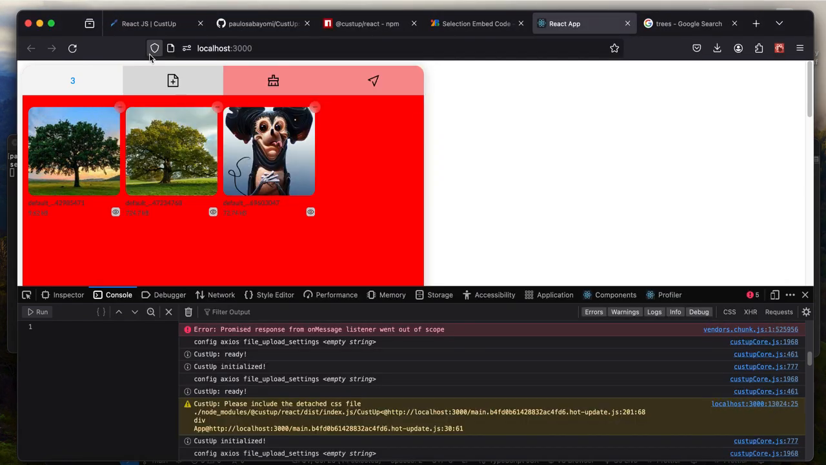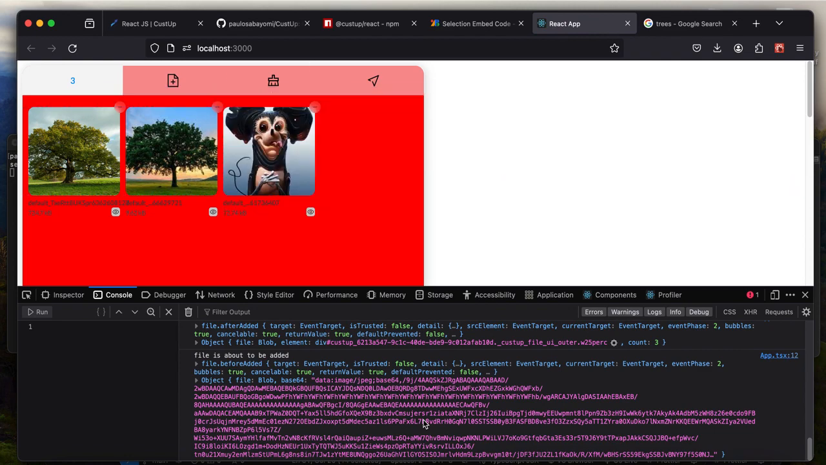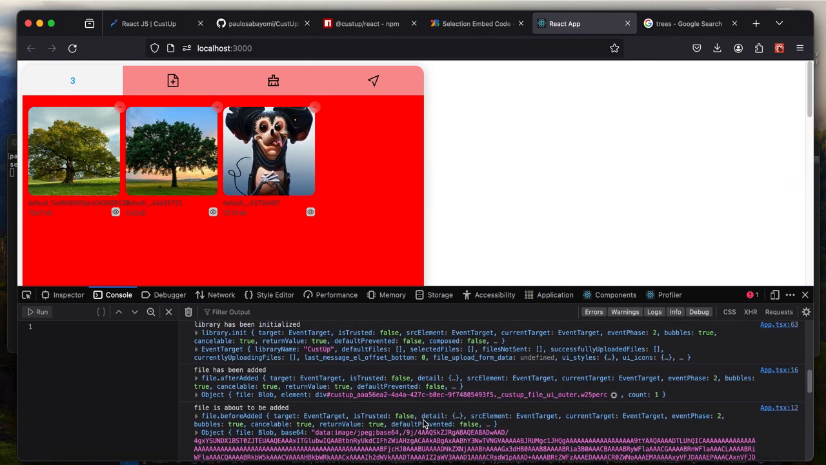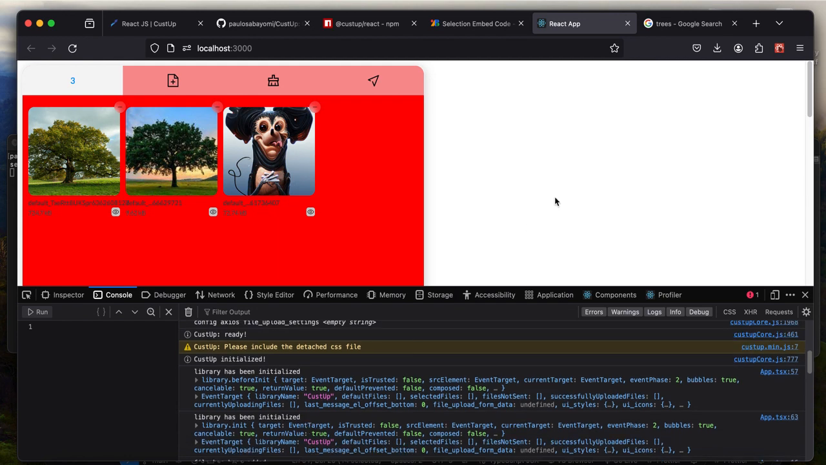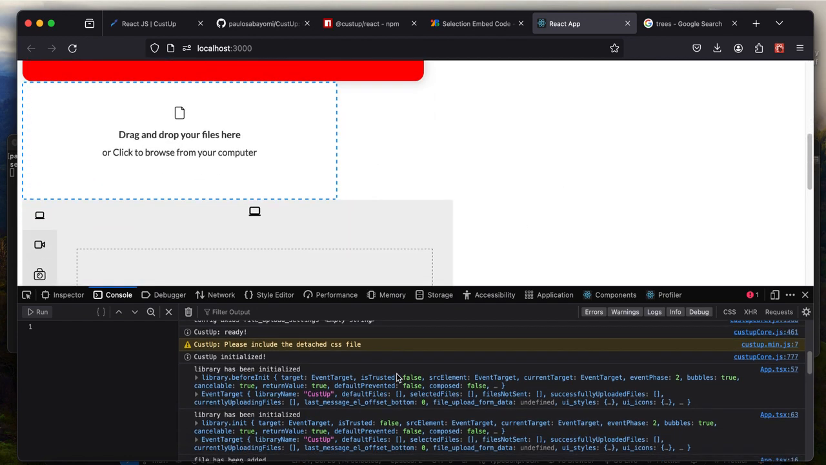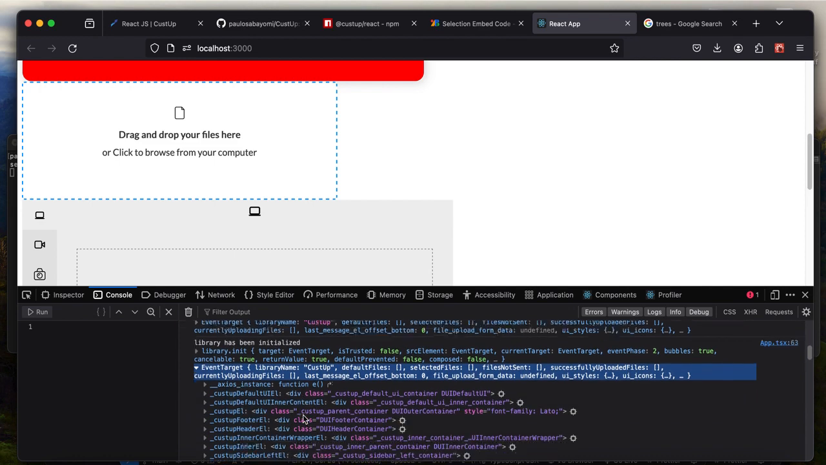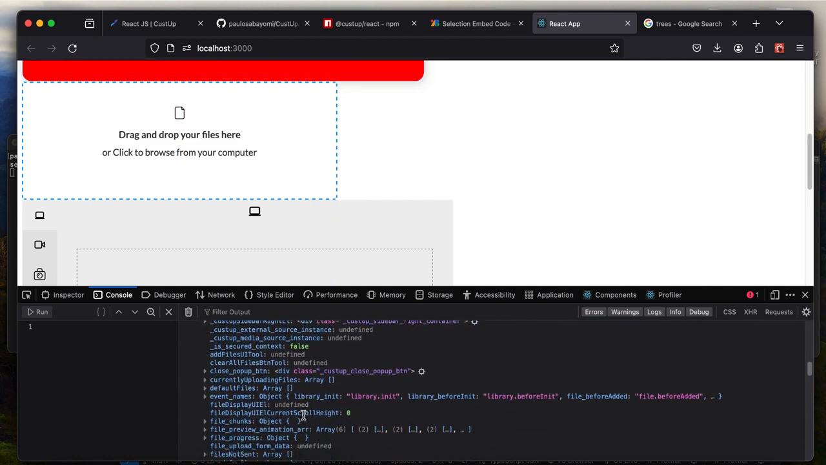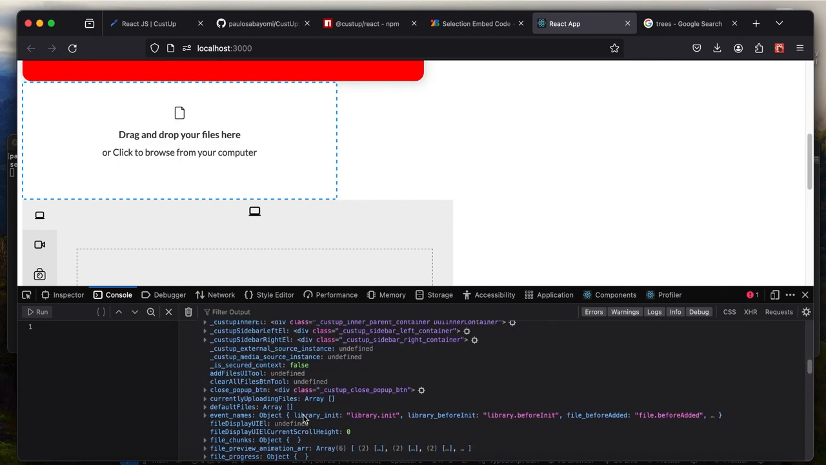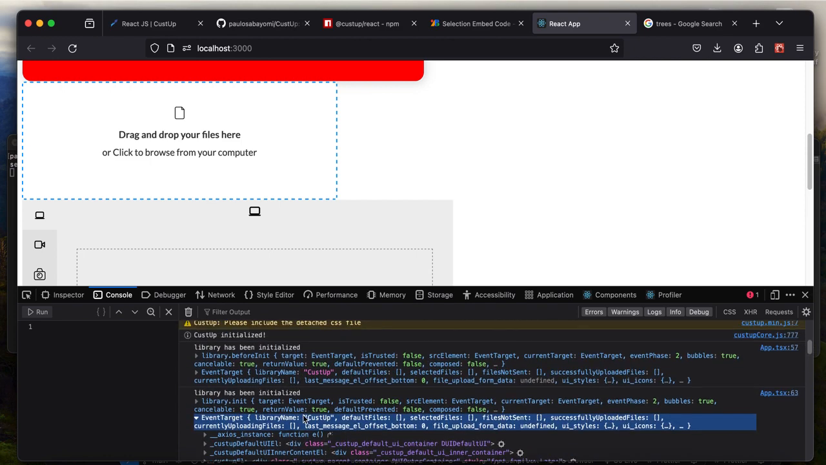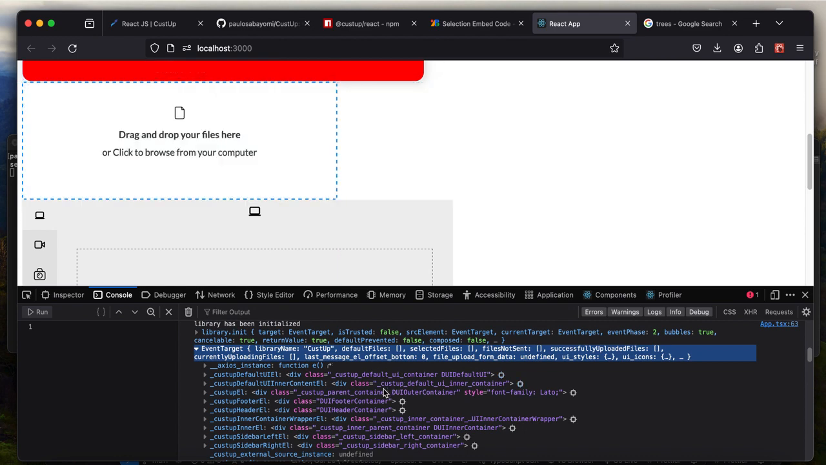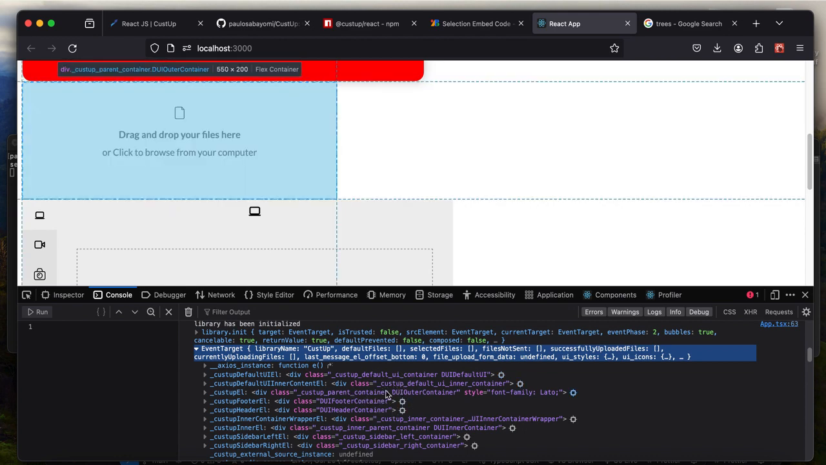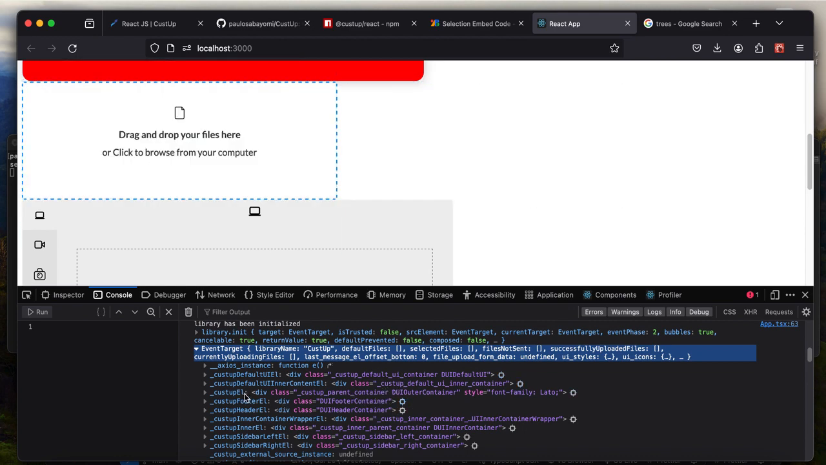Okay, let's load it. Library has been initialized. So now it's going to return some things. Let's check the event.target. Okay, yes, this is the event.target. As you can see, you can use it to access some properties directly. Let's access this property now, like this.